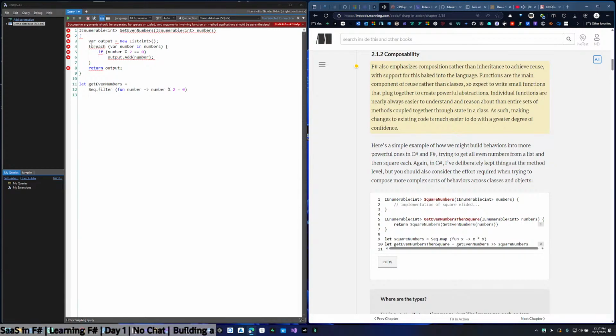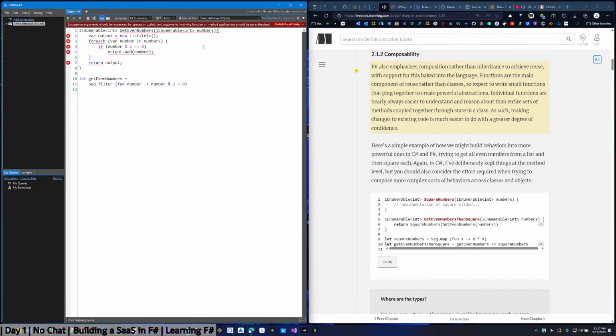F# also emphasizes composition rather than inheritance to achieve reuse, with support for this baked into the language. Functions are the main component of reuse rather than classes, so expect to write small functions that plug together to create powerful abstractions. Individual functions are nearly always easier to understand and reason about than entire sets of methods coupled together through state in a class.